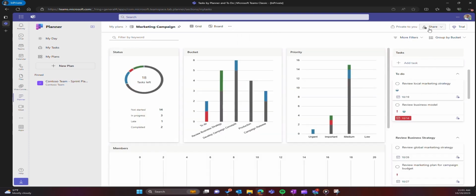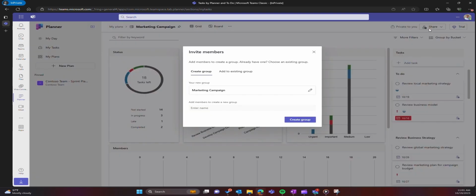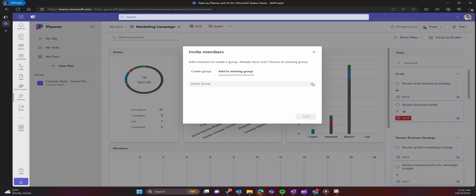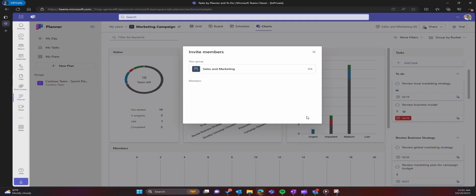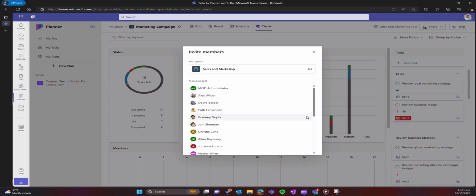When you need to share with others, you can easily do so by adding team members to the plan, or if you have an existing group, simply add that group. Once the plan is shared, it's simple to assign work to the correct people so everyone can quickly get started on their tasks.